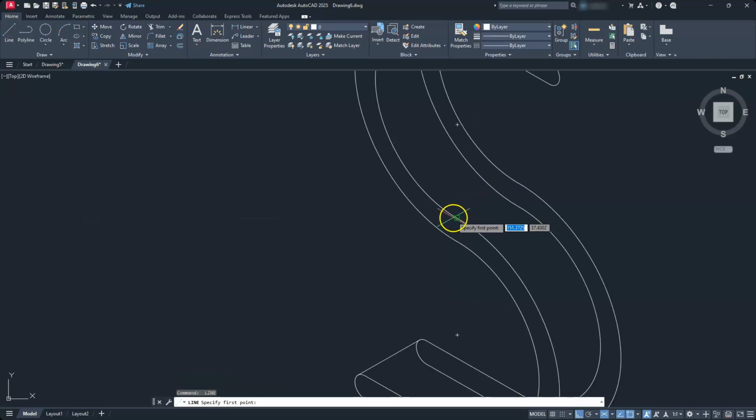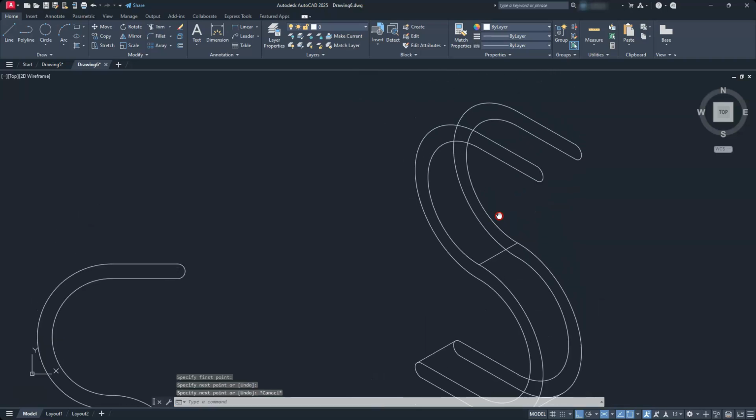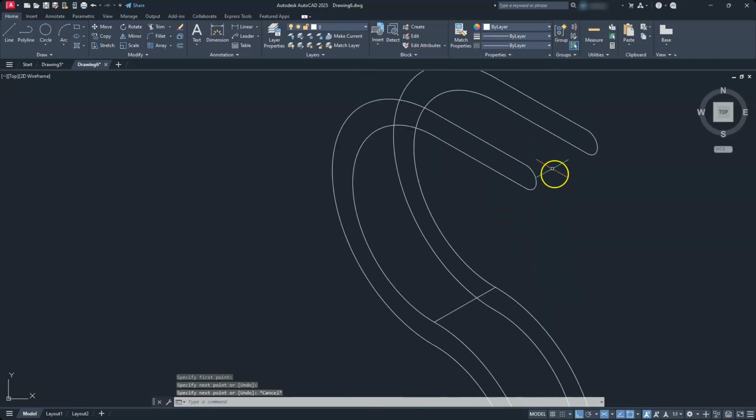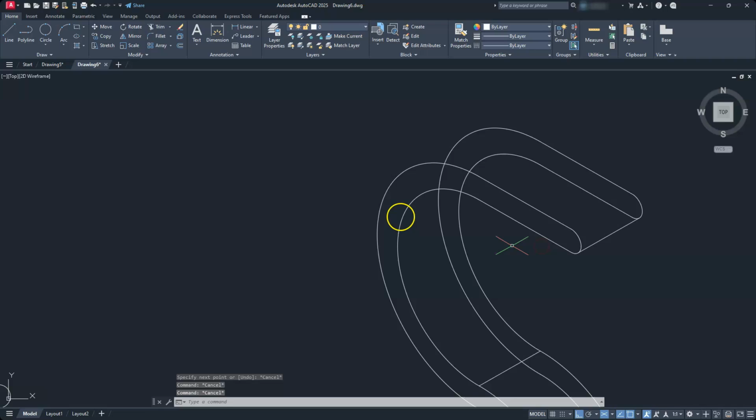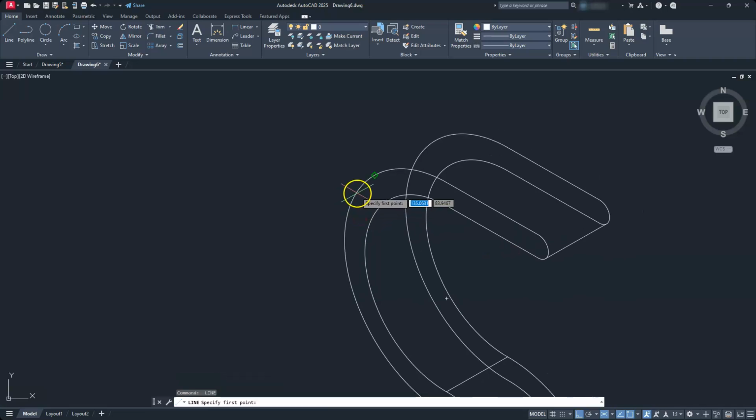We can do a line that goes across from that endpoint to this one. Really not needed, but I'm just going to put it there just because. All right, I'm going to do a line from this quadrant here, going straight across. Likewise, a line going straight across from this quadrant on the back, going straight across here.